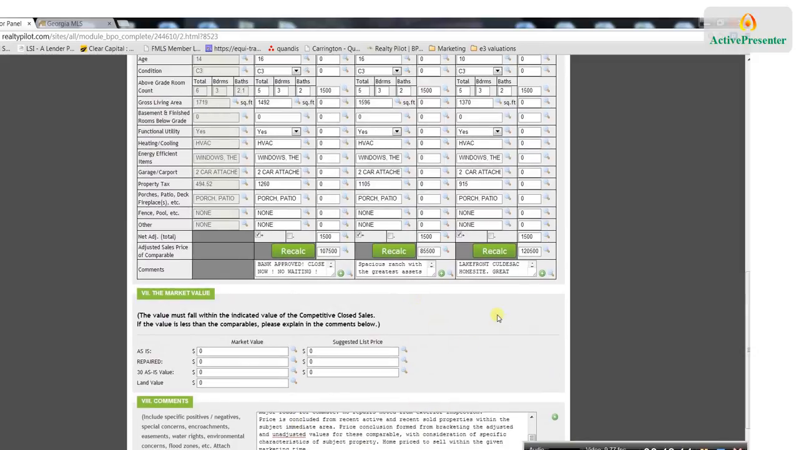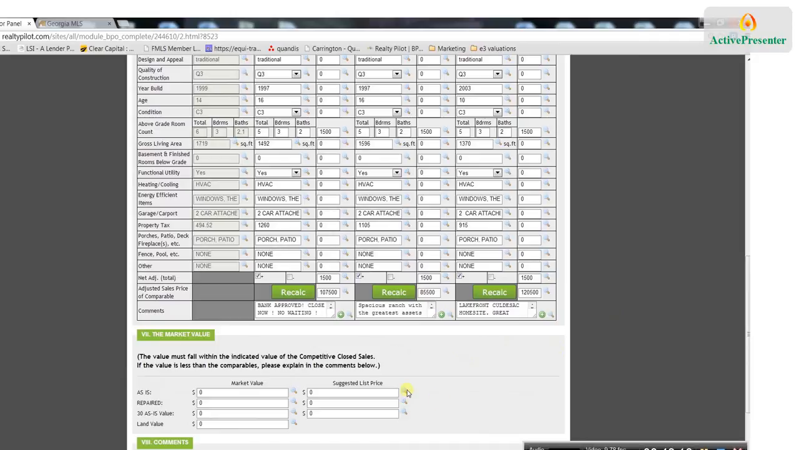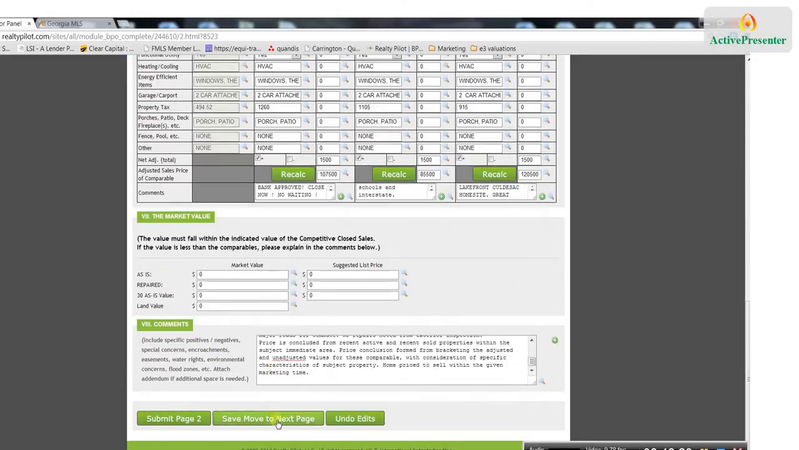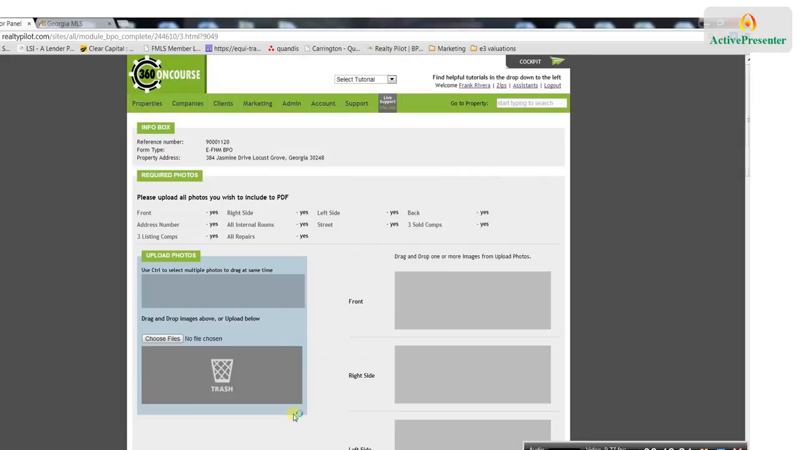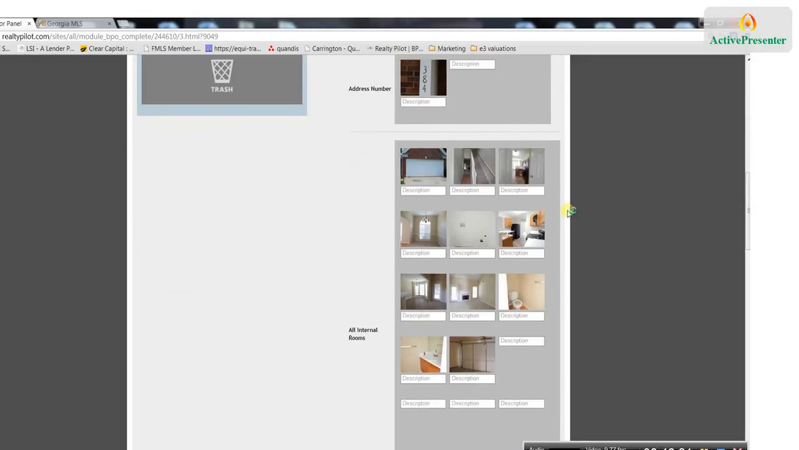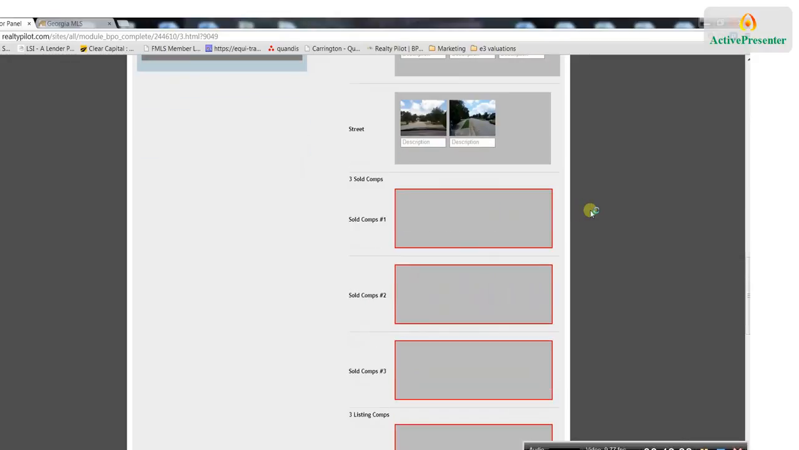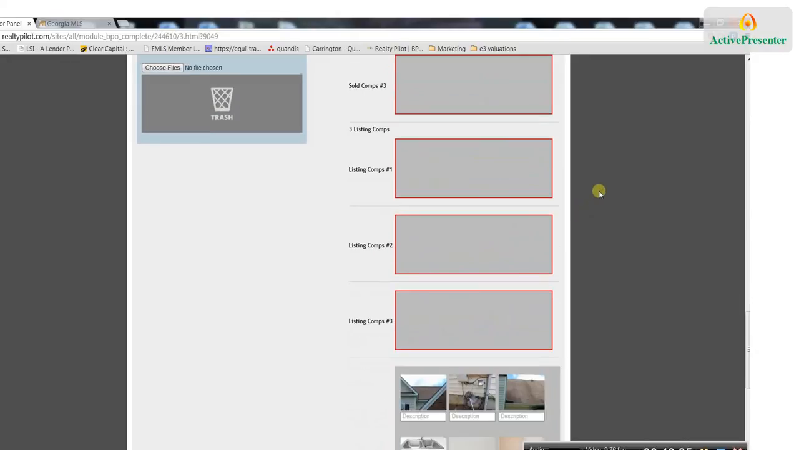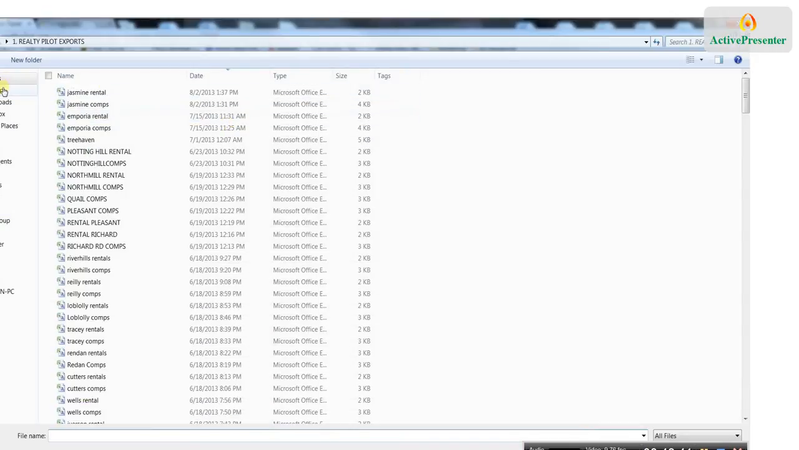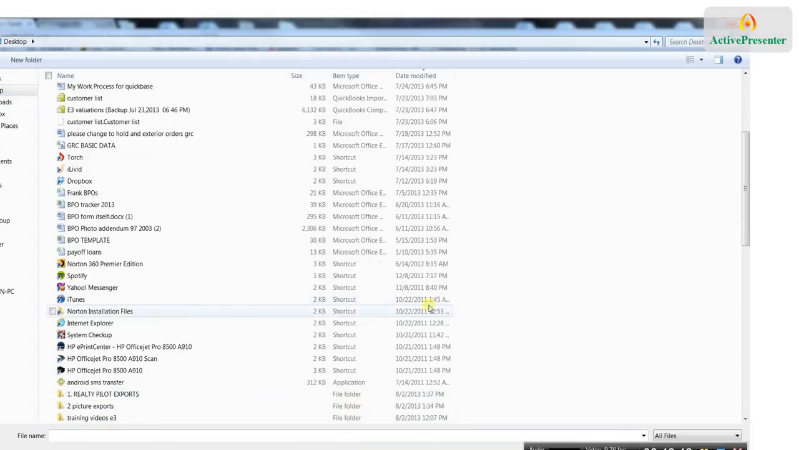Okay, the only thing left to do with this report before submitting it is to notate the repairs and then price the home. So what we're going to do right now is save and move to the next page, and we're going to look at the repair template for this home. You can see the pictures have already been uploaded. So while we're here getting our repair template, which should be down here, we can also upload our comparable photos that we downloaded.